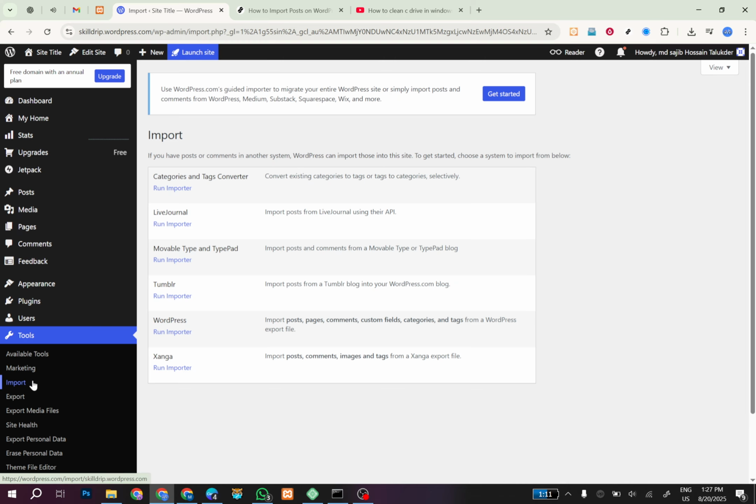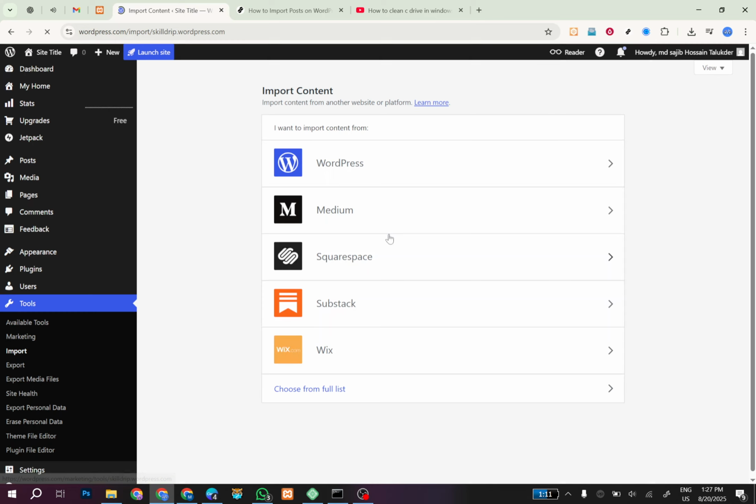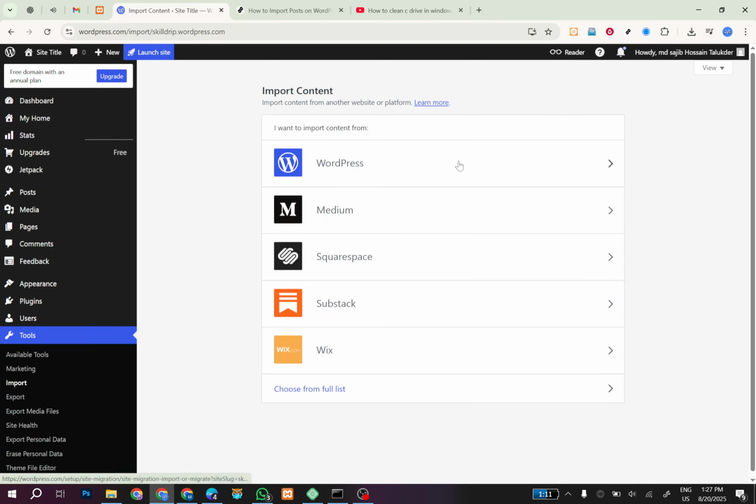After you've clicked Import, you'll be presented with a series of options related to the types of files you can import. Look for the option that best describes the website or content type you're planning to import. Don't worry about making a wrong choice. WordPress provides clear descriptions and even helps guide you through the process. If your content is coming from another WordPress blog, for example, you'll likely choose the WordPress option.